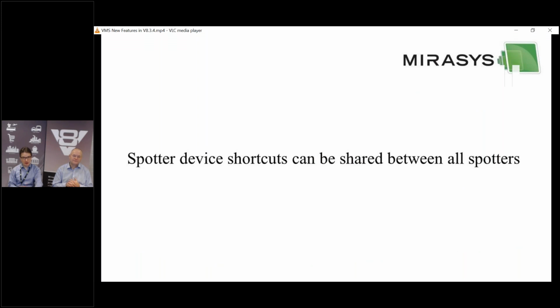As a first new feature shown will be a possibility to centralize the spotter device, i.e. camera, shortcuts, in such a way that they can be shared between all spotters. The idea in this is that previously the shortcuts have been spotter per spotter basis, and especially for large systems, this has caused a maintenance cost to the users, especially on setting up, but also in case that there is a new use case or new camera and whatnot, and there is potentially a need to go through all the spotter workstations to update the shortcuts between these devices.